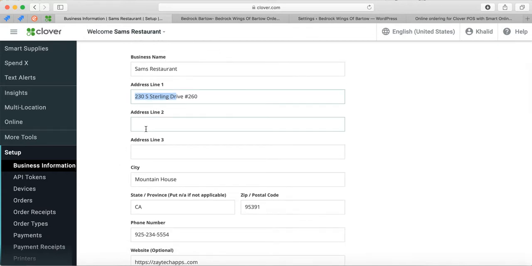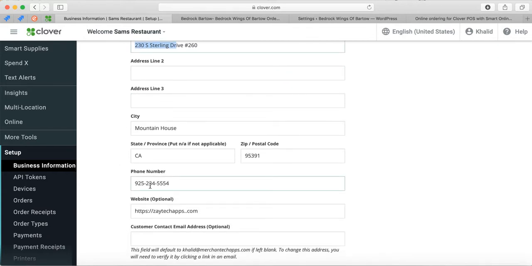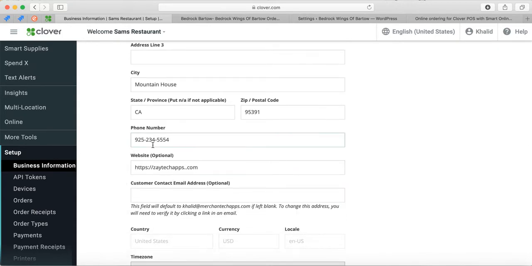Once you confirm the address is correct and the phone number is correct, make sure not to put your cell phone number here. The reason being is because when you get an online order and a customer has questions, they'll call the number on the receipt, and that receipt has this number, which if it's your cell phone number, they'll call the cell phone. If it's your business line, they'll call your business. So make sure that's that.